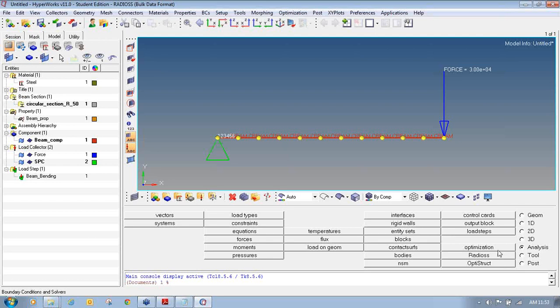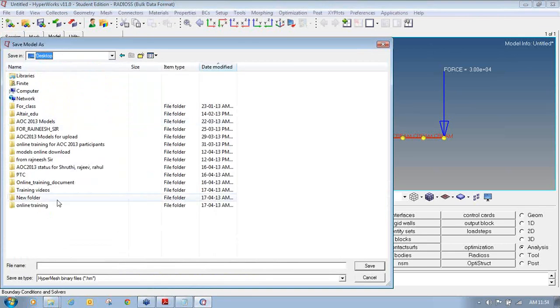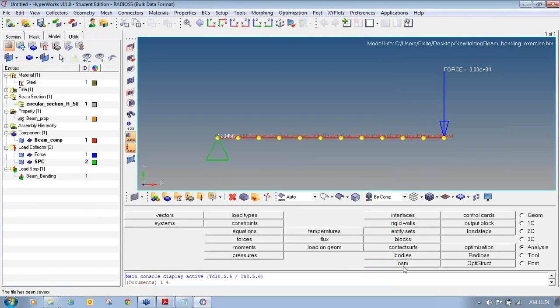Before solving, it is always good practice to solve this model in a particular folder, so that all the files generated during the solving process will be available in that single folder. So it is always better to save this file. To save this file, go to files, save as model, and select the location to save this file. I will select this file in a new folder, beam bending exercise, and say save.